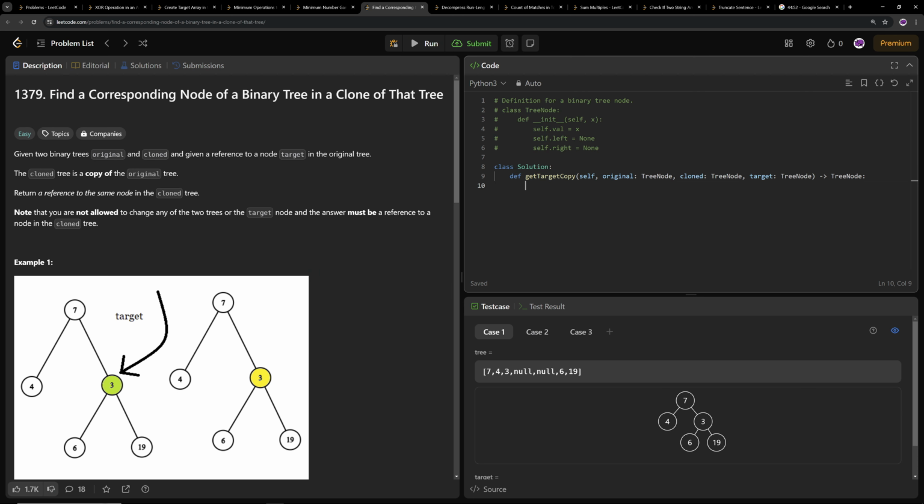All right, what's this? Find a corresponding node of a binary tree in a clone of that tree. Given two binary trees, original and cloned, and given a reference to a node target in the original tree. The cloned tree is a copy of the original tree. Return a reference to the same node in the cloned tree. Note that you're not allowed to change any of the two.